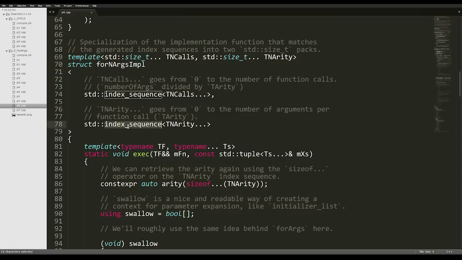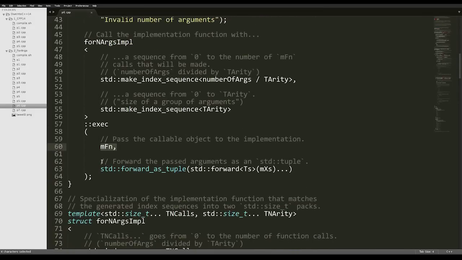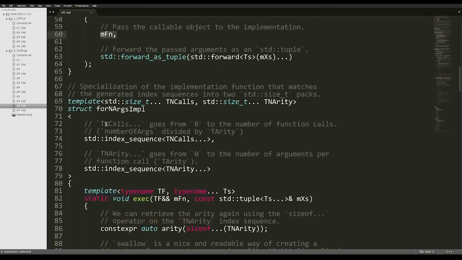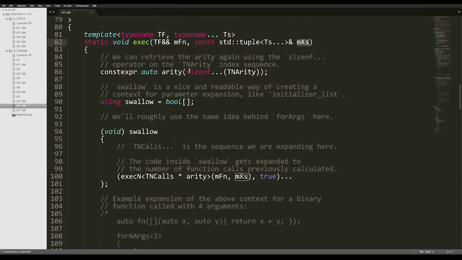And we will match the second index sequence here that goes from 0 to the number of arguments to this second variadic pack here called Tn arity. The exec static function will take in the function here that we're going to pass from the exec call inside the forNArgs interface function, and it will also take the tuple by const reference, and the tuple will contain our variadic arguments. The first thing we need to do is retrieve the arity again using the sizeof operator of Tn arity, and this will actually get the number of indices inside the sequence, which is our complete arity number. And for readability, we're just gonna store it into a constexpr variable called arity.